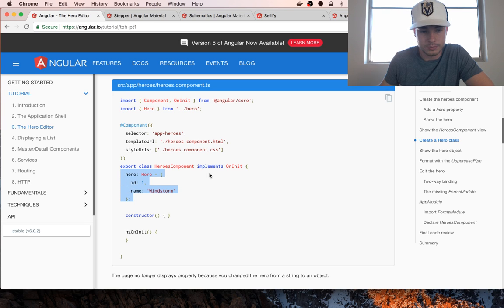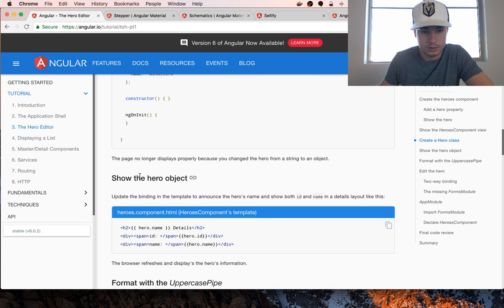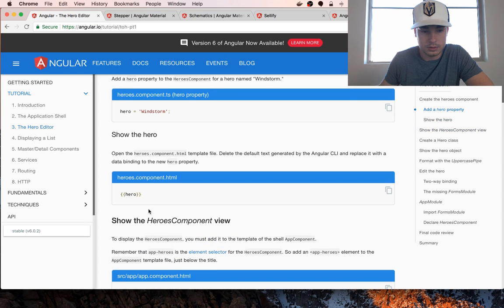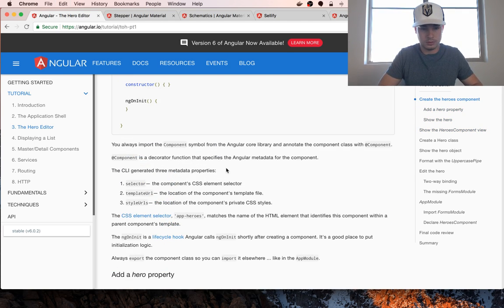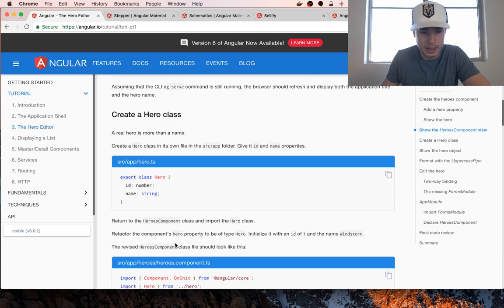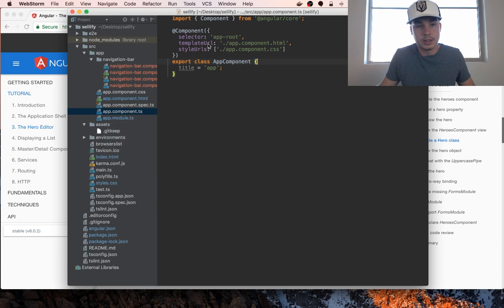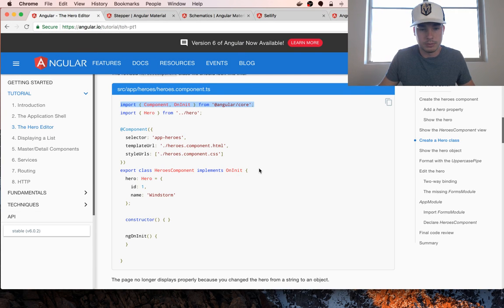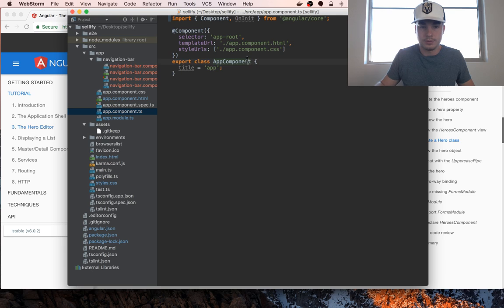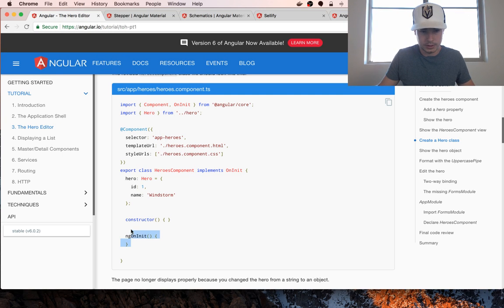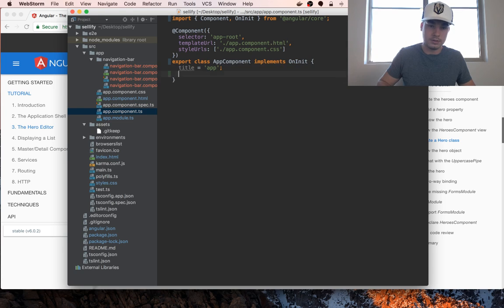We know how to set them. What does on init do? It's a lifecycle hook, calls ngOnInit shortly after creating a component. It's a good place to start initialization logic. Okay, so we want to do that. We want this onInit. And we need to implement that interface. And now we can, there we go.